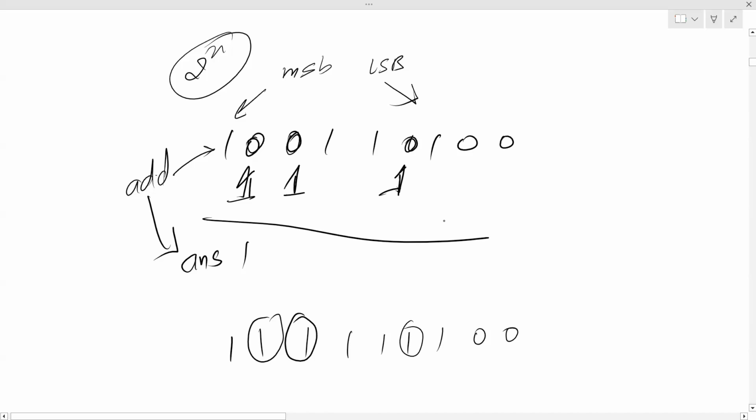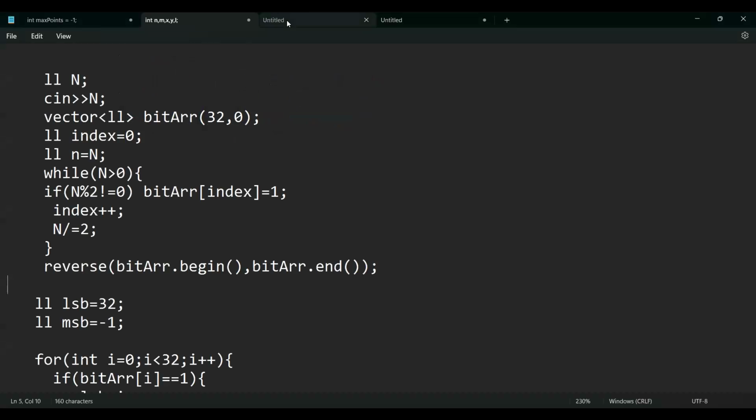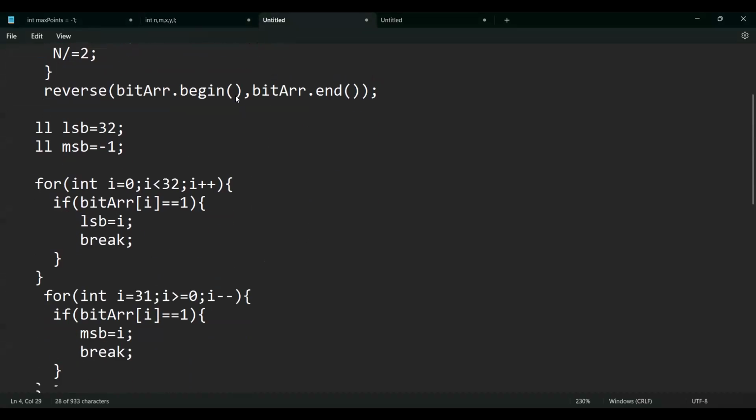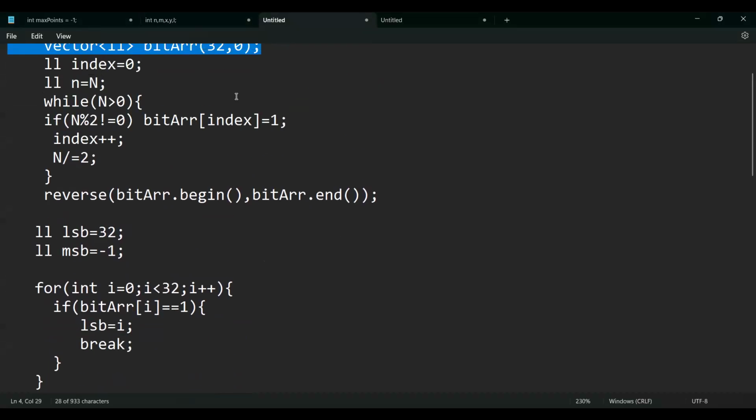Okay, so let me show you the implementation. So this is the implementation. This is just a 32-bit array for me to know which bits I'm setting. So first I take my n as input.